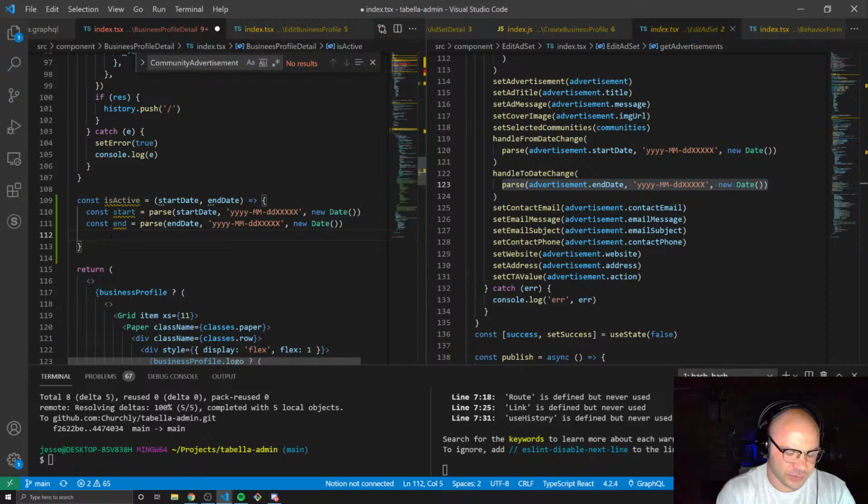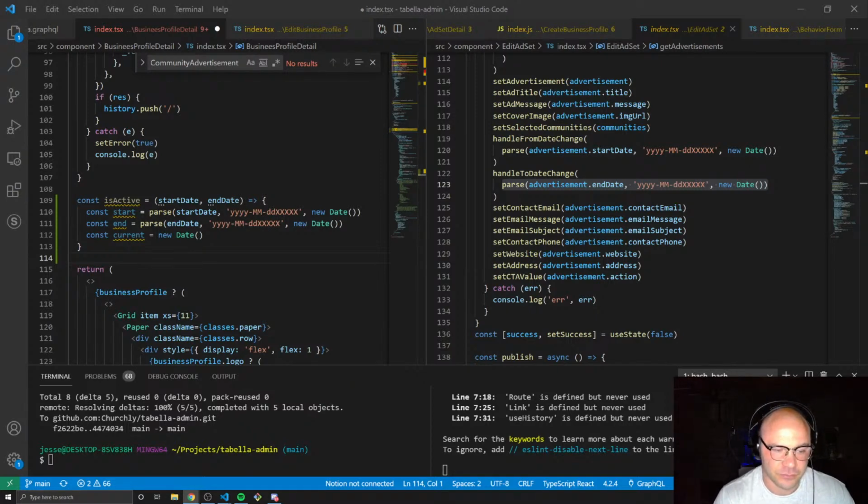And we need our current date. And we'll just say is new date. All right, so start date and current. Now what we need to do is figure out whether the date's in between the range. So if anybody has any ideas for this, let me know.